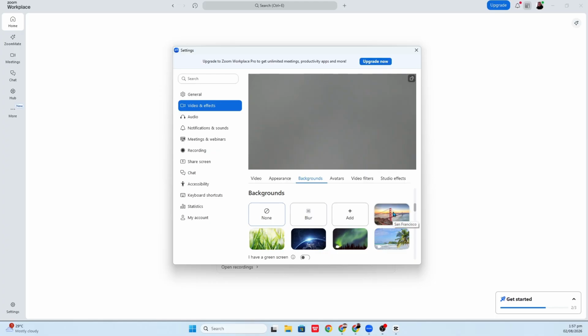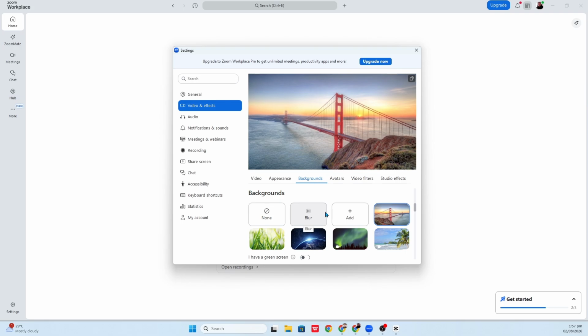If you don't see the blur option, it may depend on the version of Zoom you're using or your computer's capabilities. Updating Zoom or trying a different camera can sometimes make the option available. If blur is supported on your device, you'll find it in the same Virtual Backgrounds or Backgrounds and Effects section you just opened.